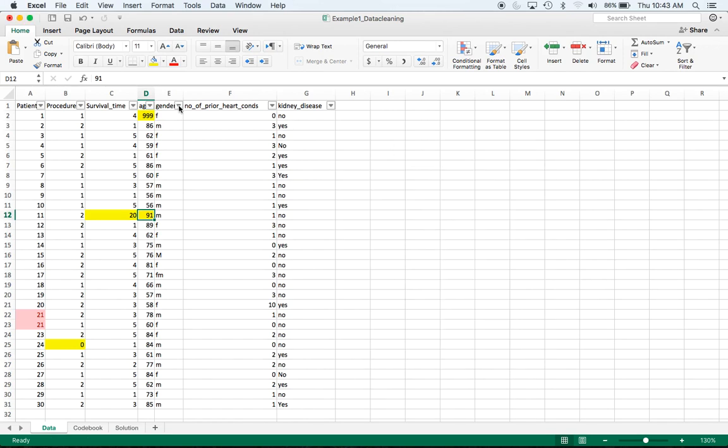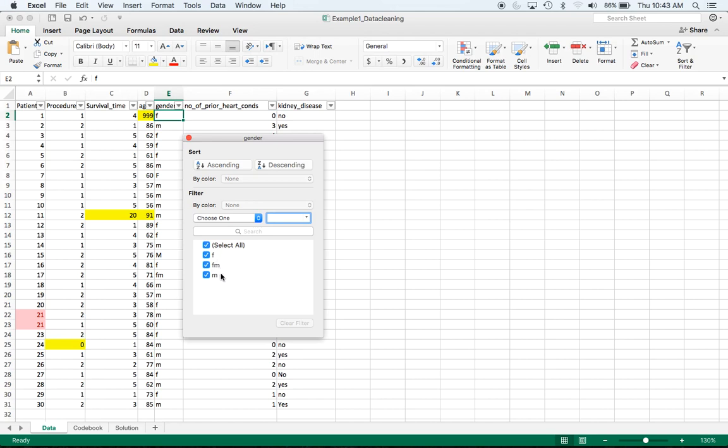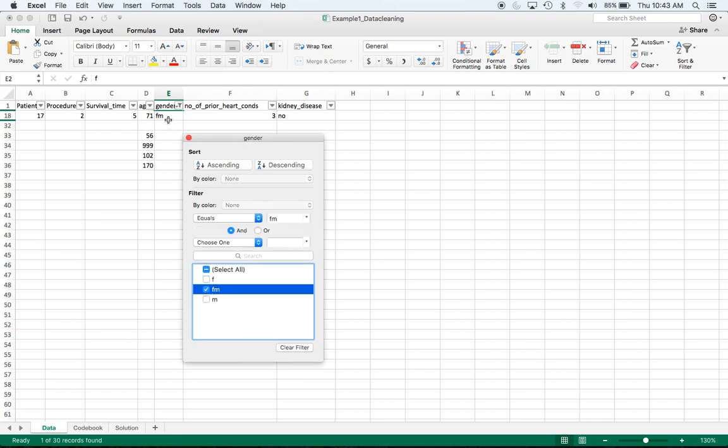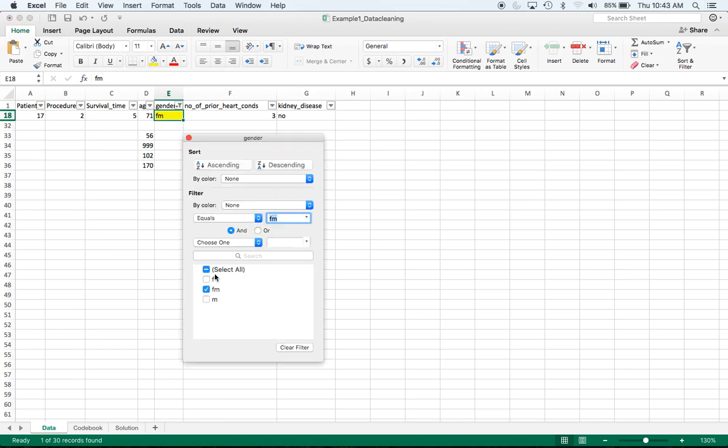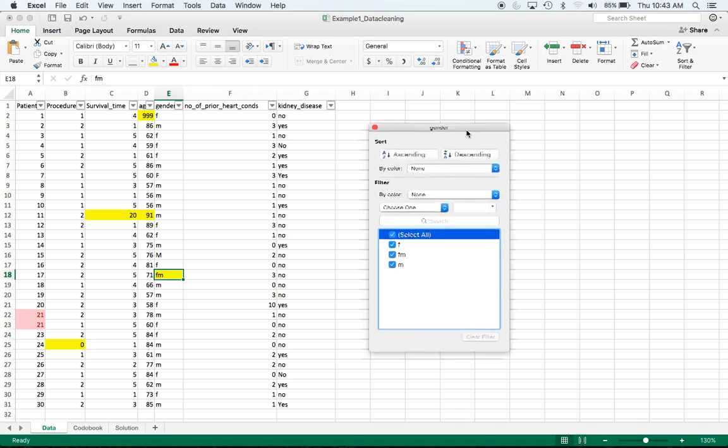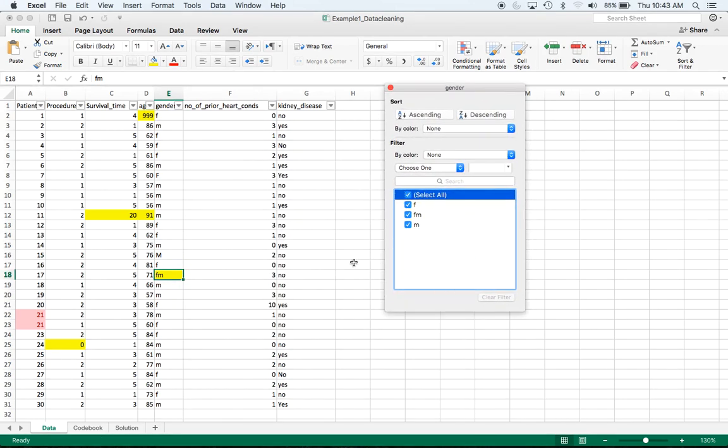Now for gender, it works a little bit different to numeric data that we've looked at. We can check our filter, and so we've got an F, an FM, and an M. So that FM looks a bit wrong, so let's check that one up. But the thing that you will notice is that these filters don't show the different cases, whether it's uppercase or lowercase. Given that statistical programs are case sensitive, and it will consider a capital M as different to a lowercase m, we need to flag those ones as well.